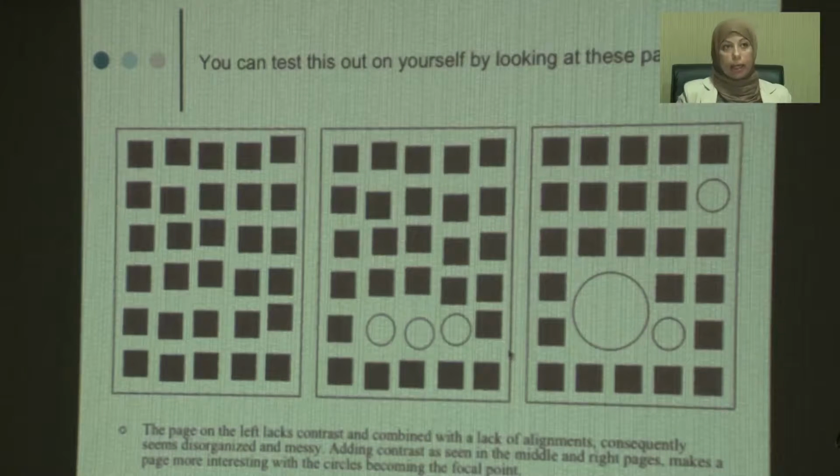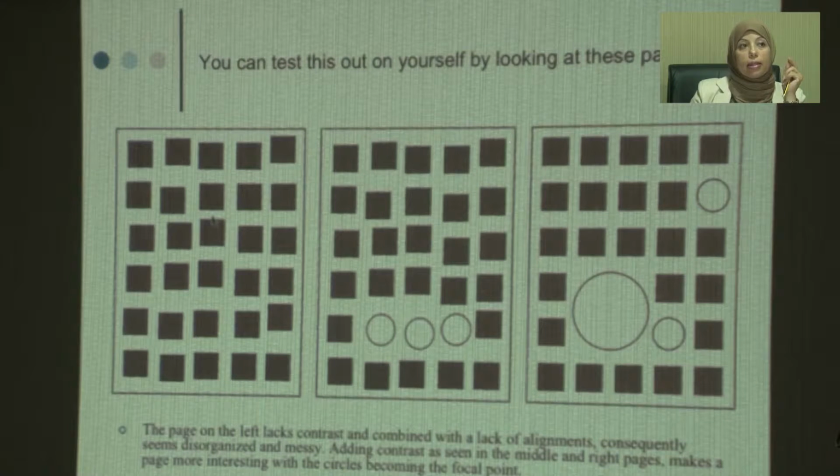See, like this one. If you look at the left design, this is lack of alignment and there is no contrast. We used only one image, this black square, all the same size, but without any alignment. So this design is boring, lacking alignment and contrast, so we can't use it. The middle one also lacks alignment. So again, we have a problem.